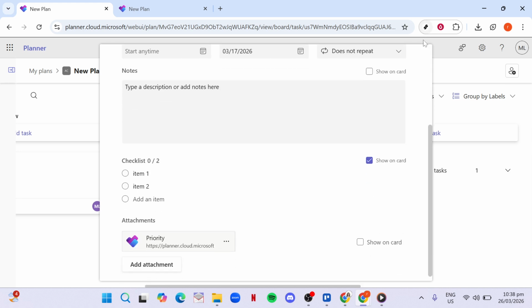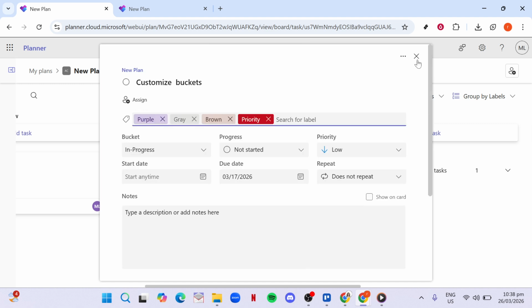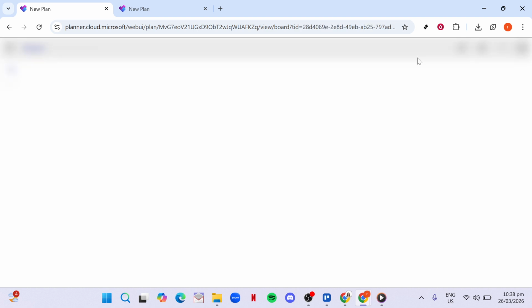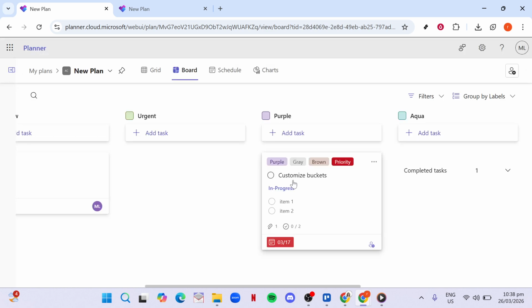After you've set up and applied labels to a few tasks, close the task details and look at your overall board. You'll notice small colored bars or tags on each card where you used labels. This is your color coding in action. Over time, you'll start to recognize these colors instantly, helping you scan your board quickly to find what matters most.